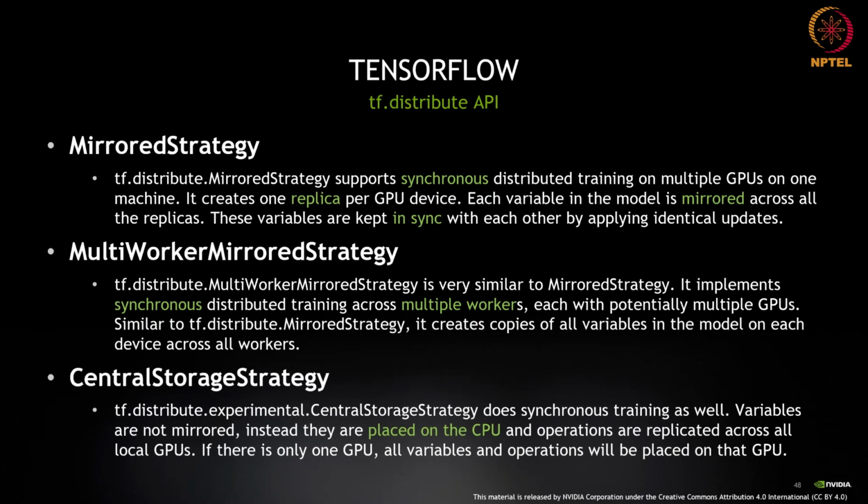I've highlighted some of the keywords. First, it is synchronous in nature. It creates a replica per GPU. One of the key things is it's part of data parallel, and you can see it will create a replica per GPU, and each variable in the model is mirrored. And the variables are always kept in sync. That's what the mirrored strategy works on.